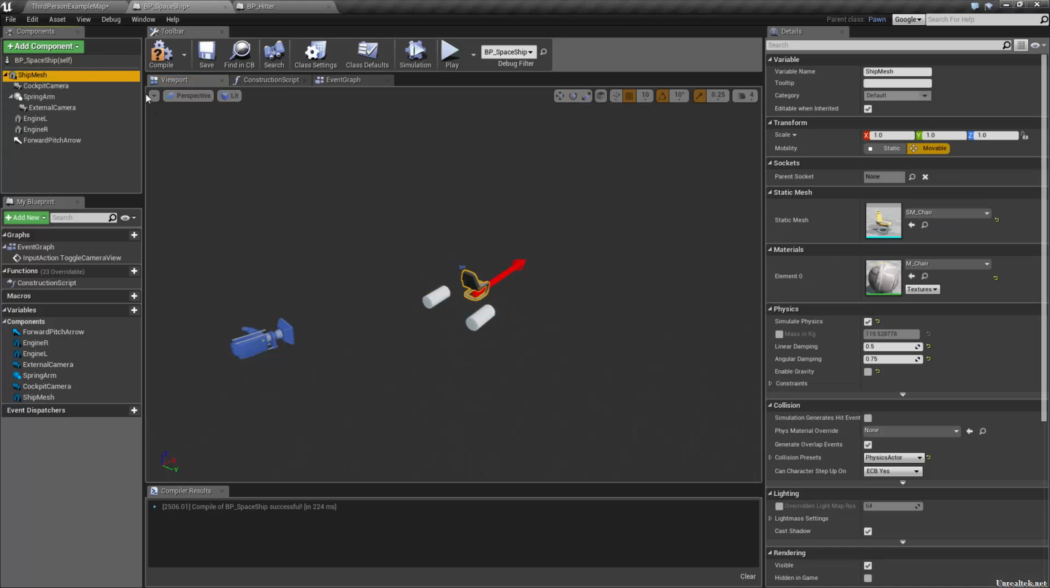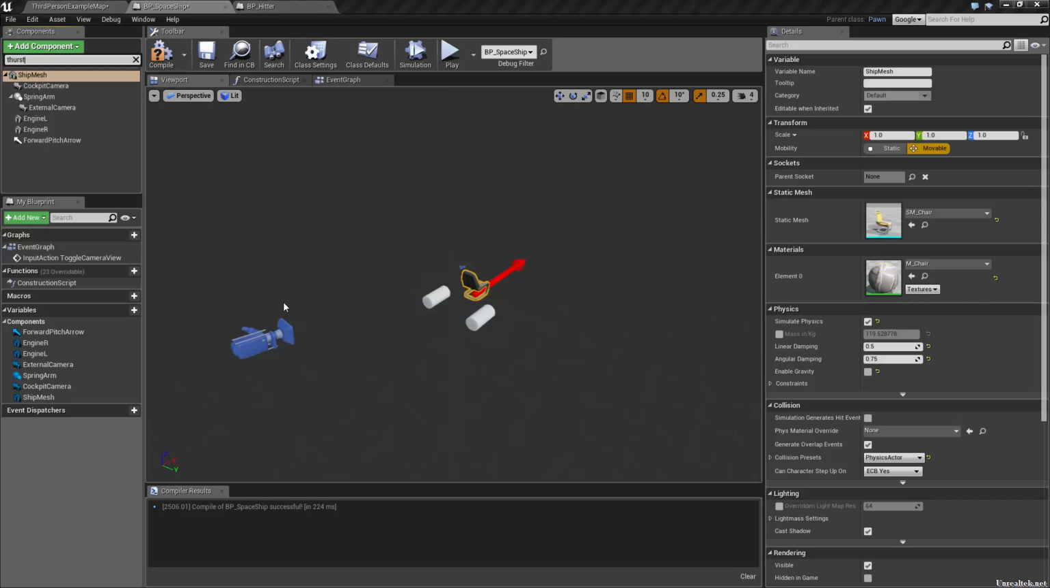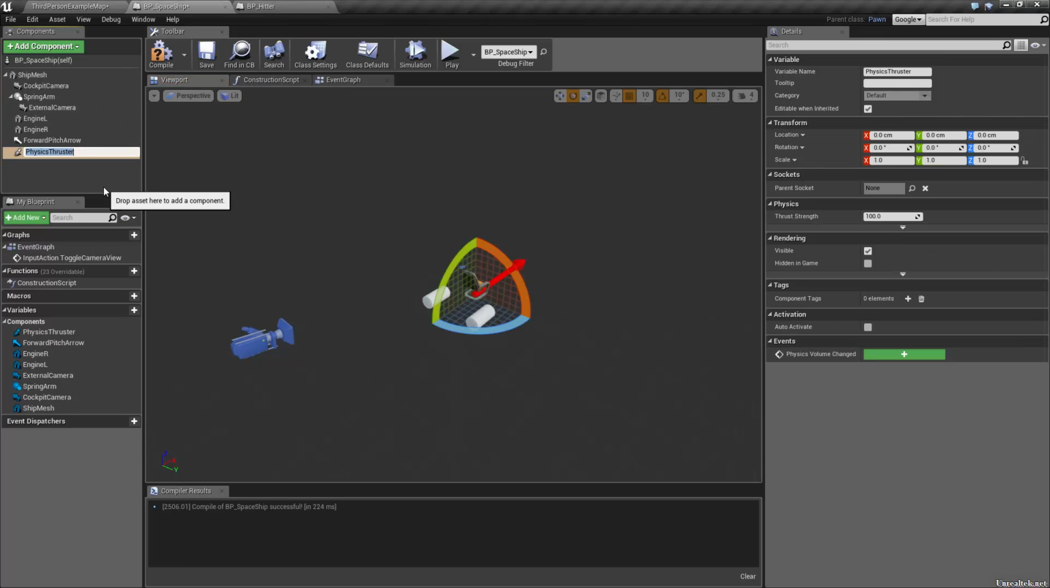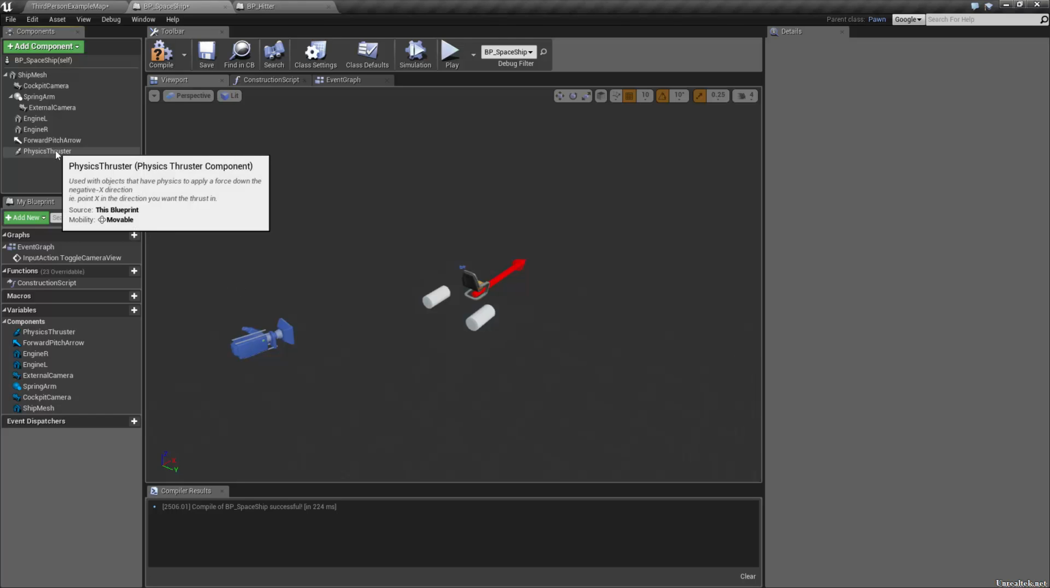Now let's add a physics thruster. So search for thruster. Whoops. Helps if you spell it. So we're going to add a physics thruster. And this is what we're going to use to, well, thrust the ship. As you can see, used with objects that have physics to apply a force down the negative X direction, i.e. point X in the direction you want to thrust in.